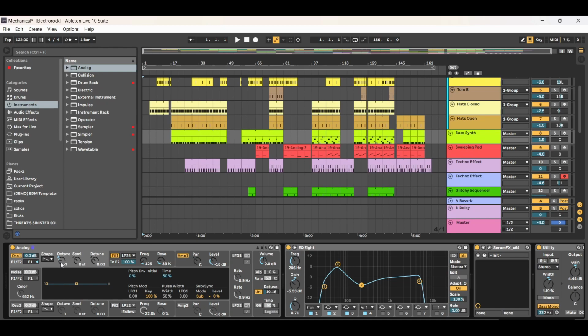I've then lowered the octave on this section here to -1. I've left semi and detune as they are. Then moving on to filter 1, I've got it on LP24. And I've altered the frequency and the resonance channels here. So I've got the frequency at around about 139 and the resonance at 33%.